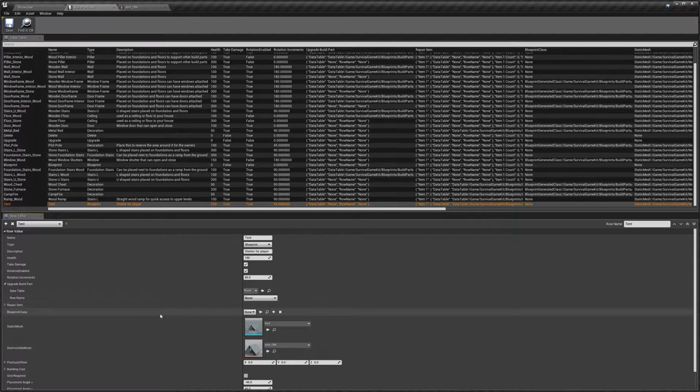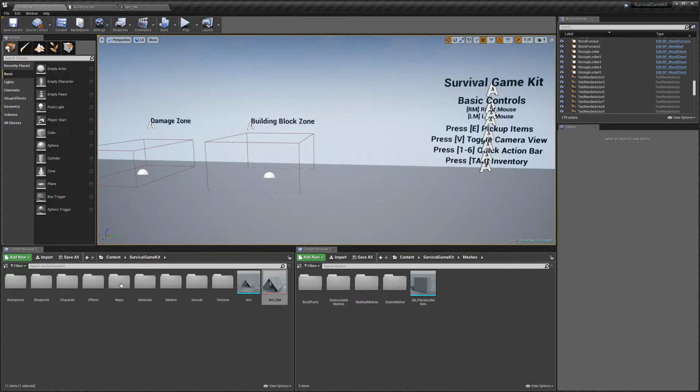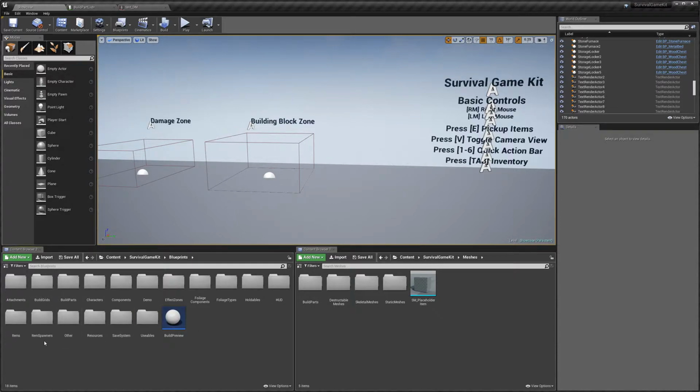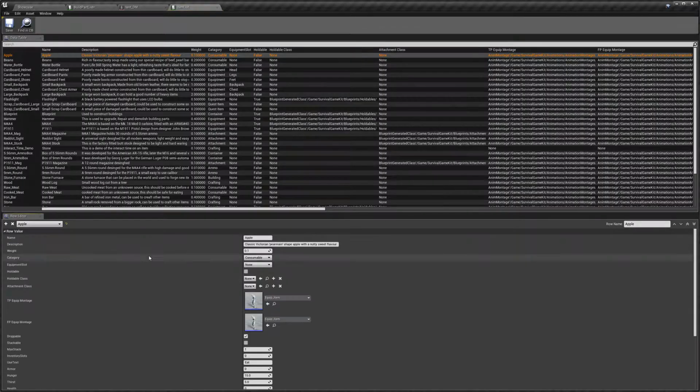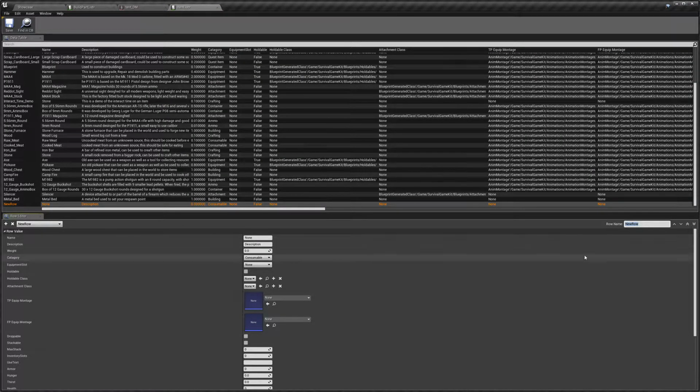So the next thing I'm going to do is we're going to go back to our blueprints folder, then items, then item list, and we're going to create a new row in here, and I'm going to name this tent. Then we're going to set the name to tent. Again, description, shelter, player. We'll set the weight to 4. Category, we'll set it to building. That's important, so make sure you do set it as building.